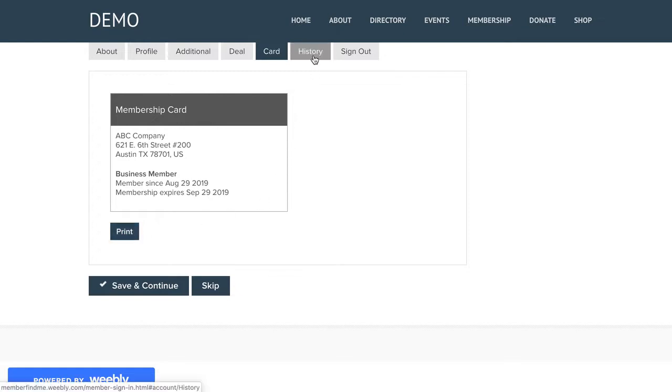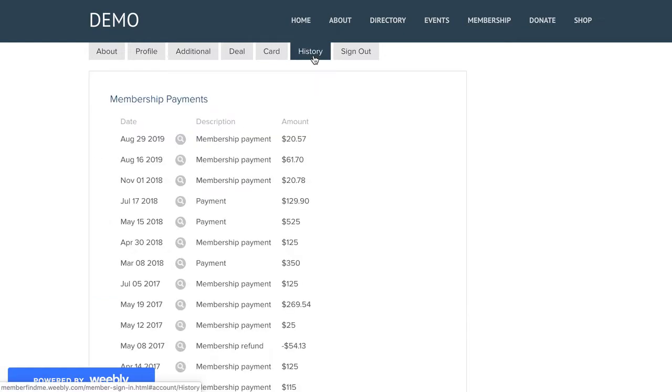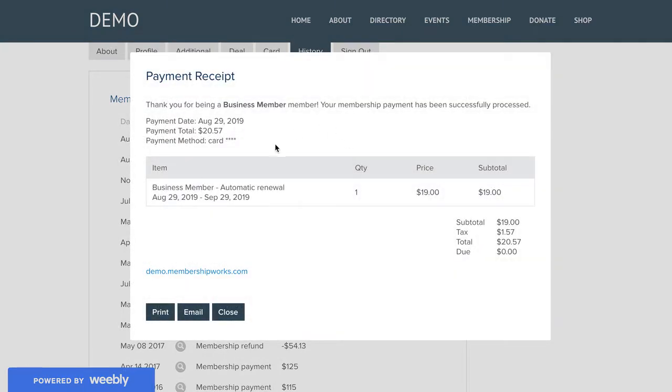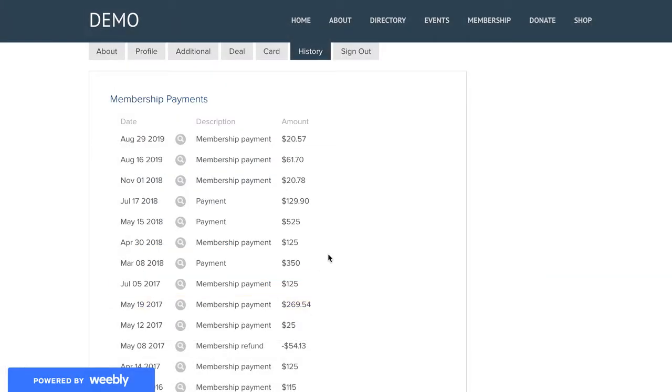And then here, what I really like here is the history. They can see a list of the membership payments they have. Everywhere there's this little magnifying glass icon, they can click on it and they can print and email and view their receipts. So they don't have to contact you and say, hey, can you send me all of last year's receipts? I lost them in my email. They can get them right here.